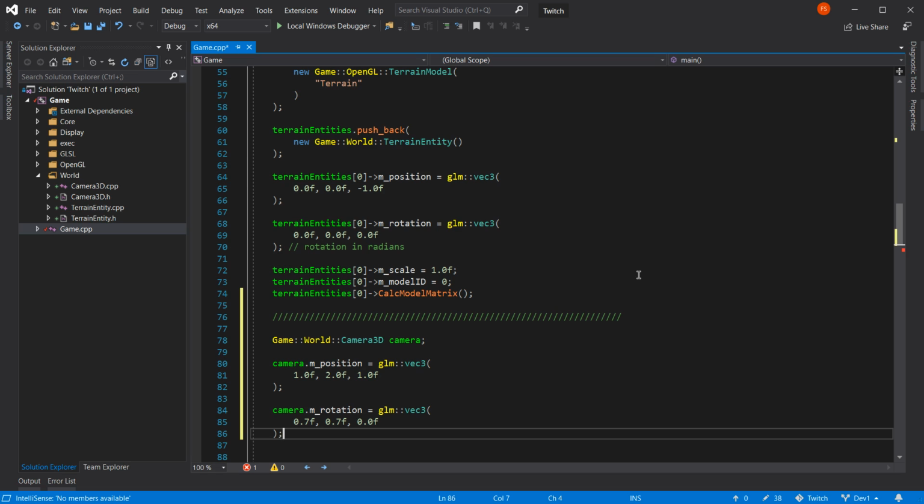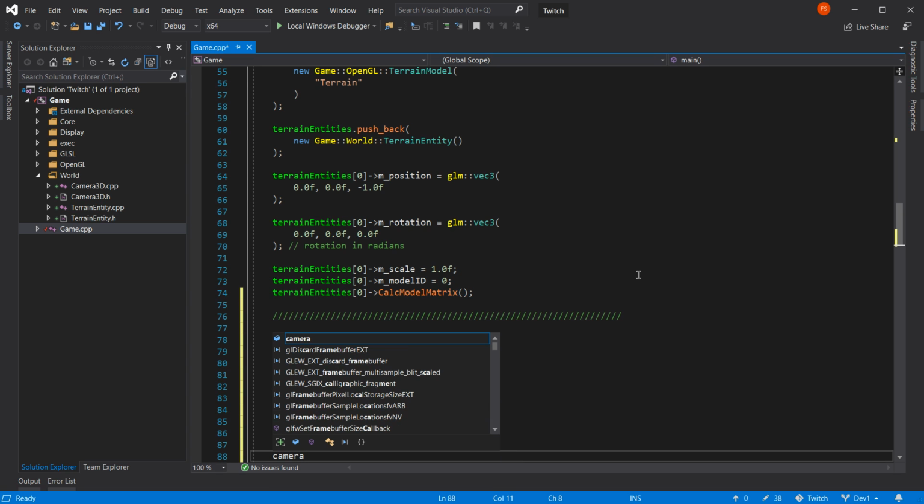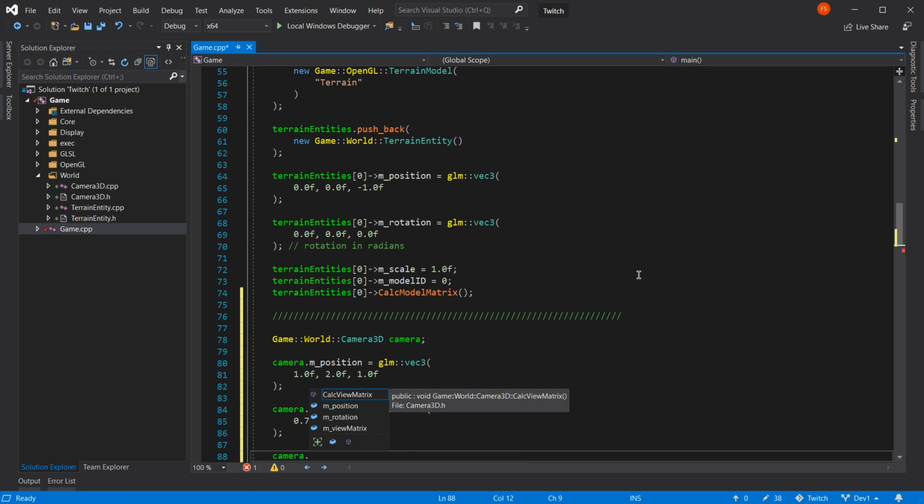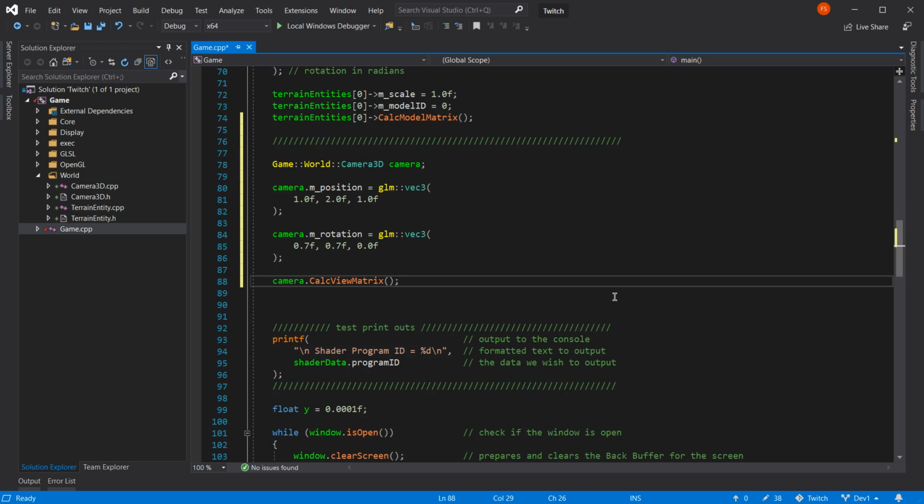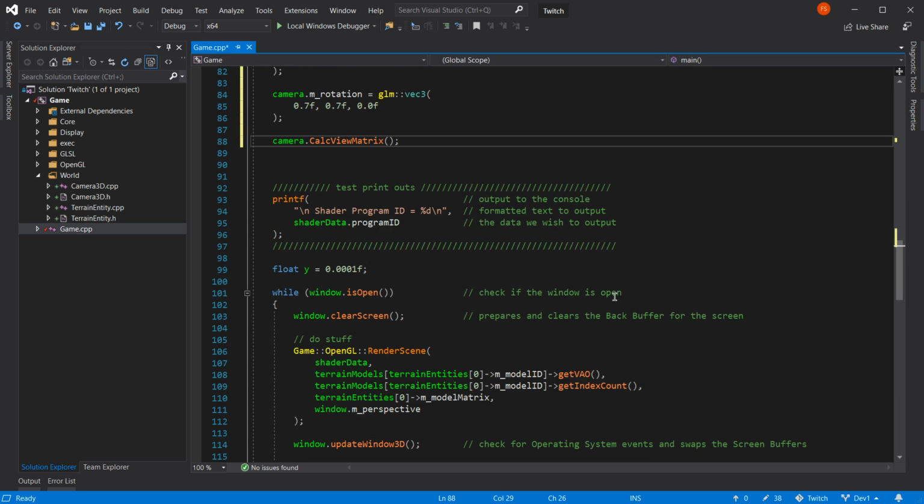Okay, once we've done that, we've set everything up. So all we ask the camera to do now is to calculate the view matrix. There we go. Now, we've got model matrix and we've got perspective. So let's add another one to our renderer. We've got a view matrix now. Yay! Which means we can move the camera around.